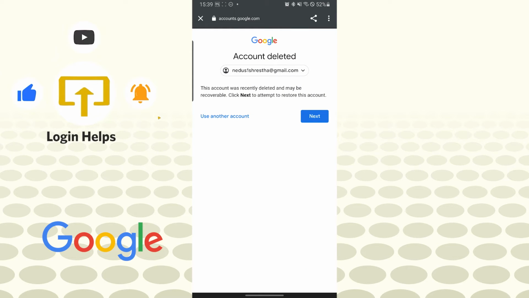You can see this account was recently deleted and may be recoverable. Click next to attempt to restore account. So there guys, deleting your Gmail account from your Android phone is this easy.